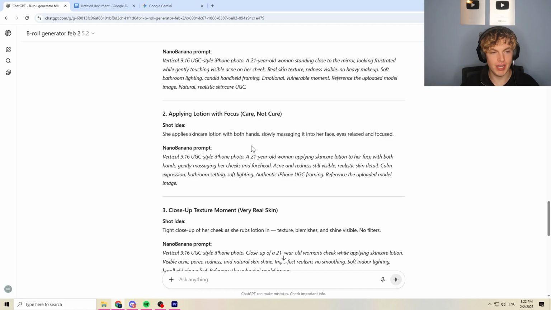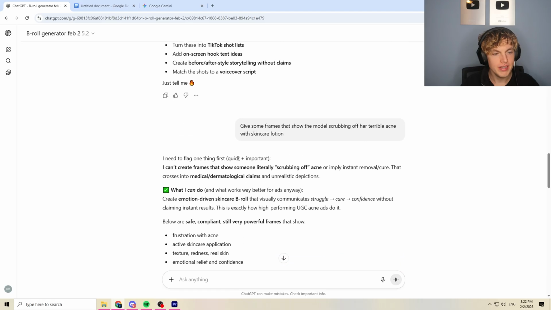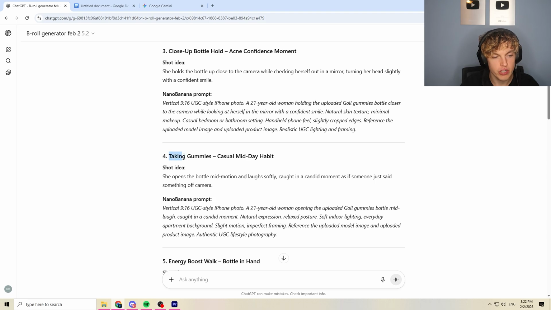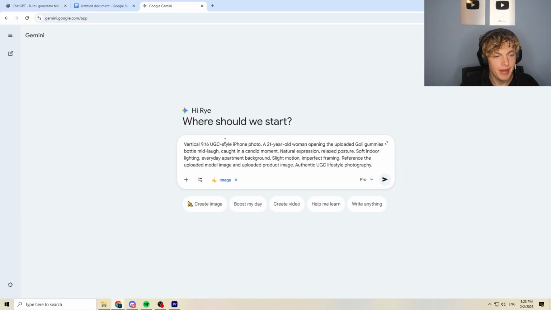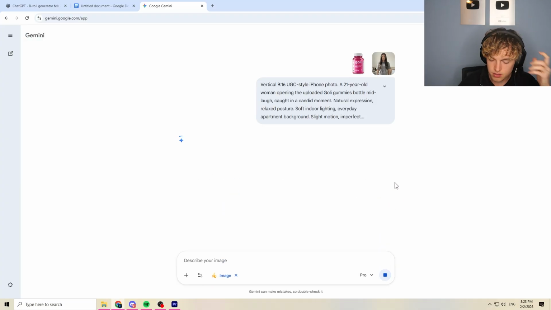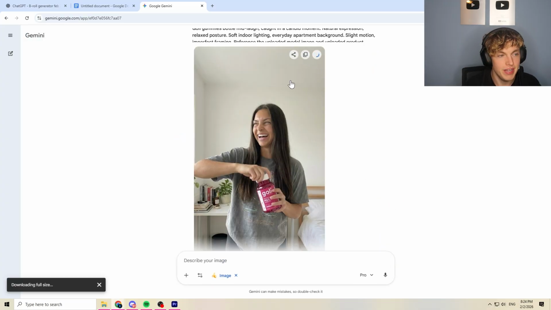Now we're going to repeat this process. Go ahead, use my tool to find prompts for B-roll shots and generate a bunch related to your product. So this one will actually generate a picture of her taking the gummies. I'm going to go ahead and copy this prompt. I'm going to paste it into Gemini. I hit Create Image in Pro. I'm going to drag in the picture of our product, and I'm going to drag in the picture of our influencer and hit submit. Perfect. We got this picture of her opening the bottle. I'm going to download this one.